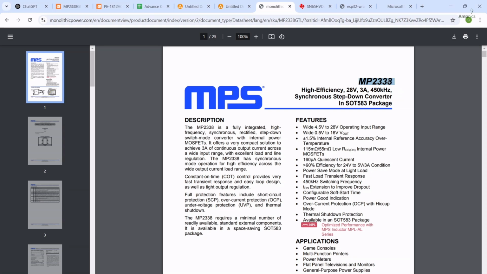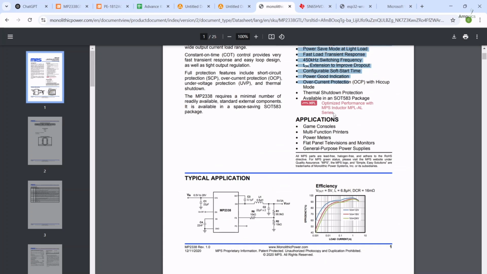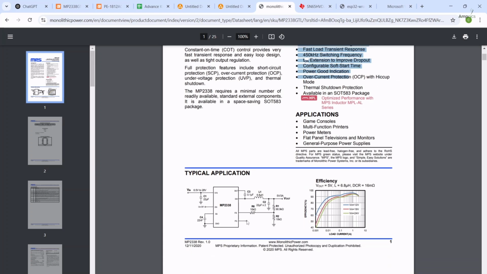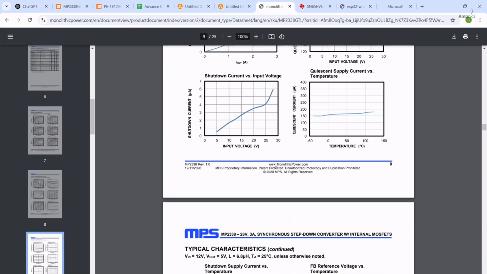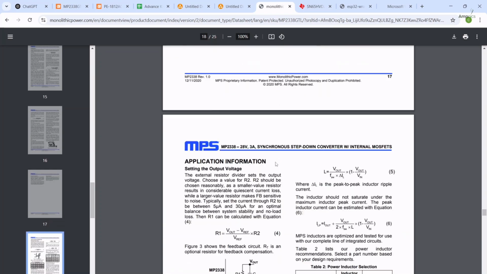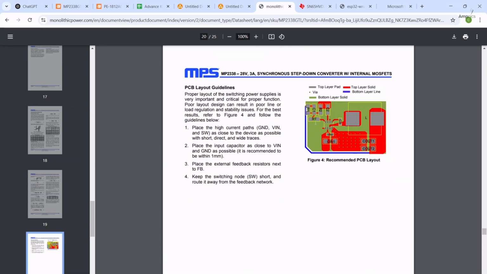Okay, so in this circuit I'm following a few data sheets. For example, this MP2338, it's a high efficiency 28 volt 3 ampere 450 kilohertz asynchronous step down controller. And if I talk about the package size, which is SOT583, that's quite small. The features are already mentioned here, so you can read it by yourself. And if we go down in the data sheet, you can find the typical application of it. We also have the PCB layout guideline, which we'll see later on.